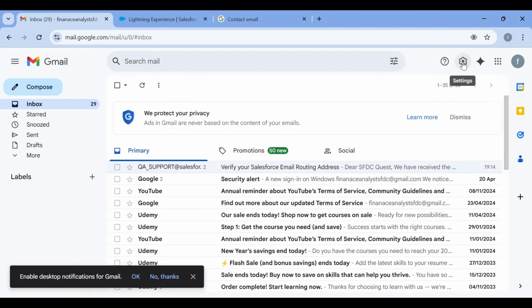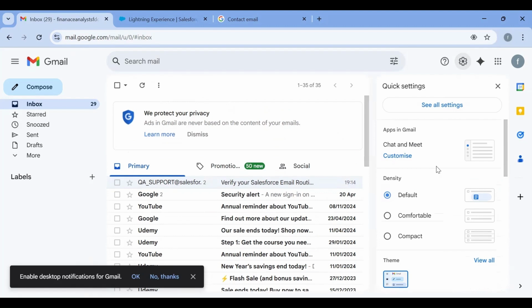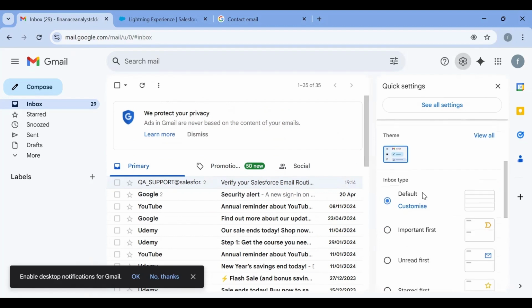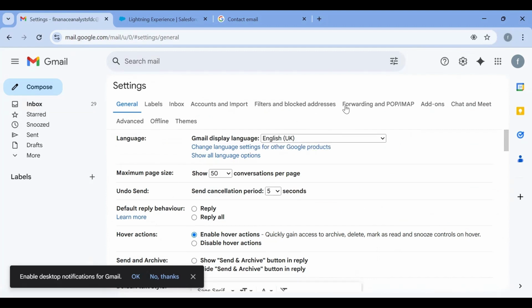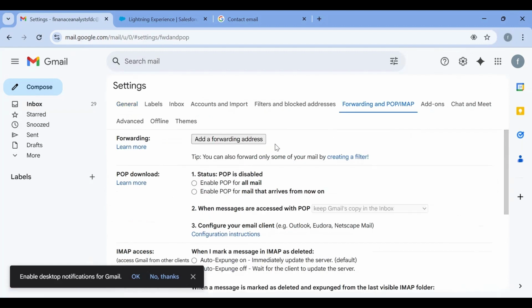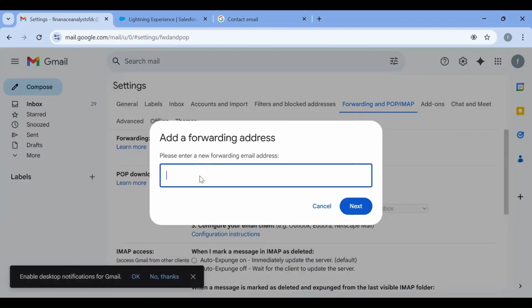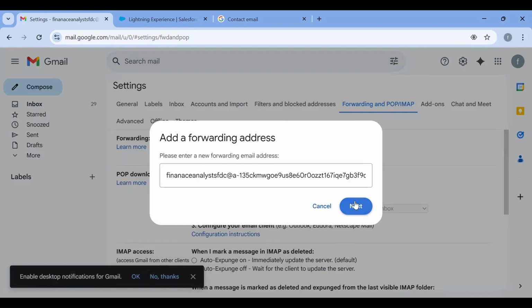Now, in order to do a forwarding, what we need to do is click on settings, scroll to the section where you see all settings, and click on that. And that is where you would see an option called forwarding and POP/IMAP. Click on that section and that is where you would see an option called add a forwarding address. So this is the place where you would paste the long email address and click on next.